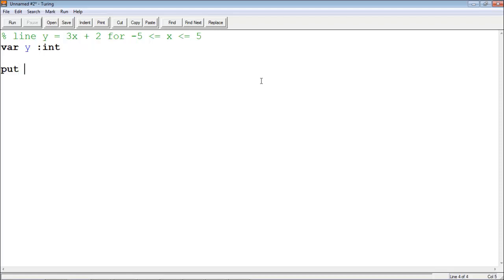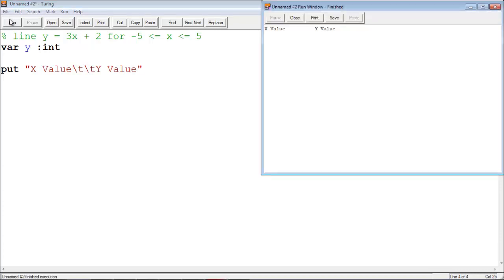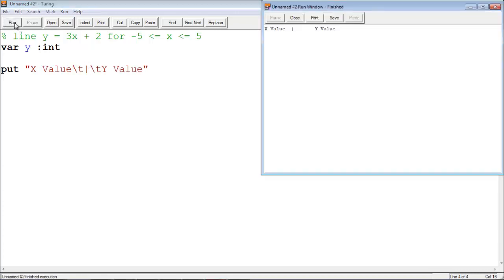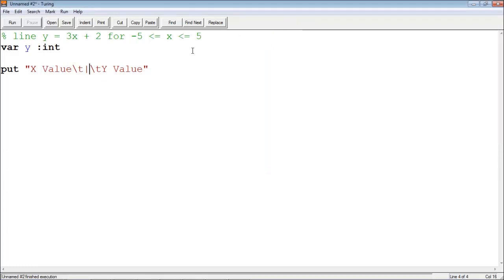We can put in headings, so let's put in the x value, and we're going to tab over a bit, and we'll put in the y value, so that when I run this program, there. Now, maybe there's a way I can put in a bit of a slash in the middle. How about that thing? I wonder how that would work. Maybe move it over a bit more, or is that okay? We'll see. We'll see.